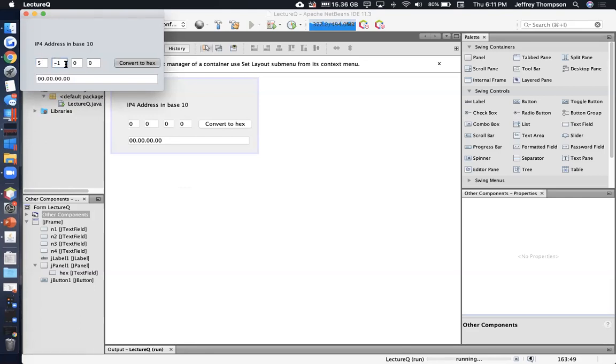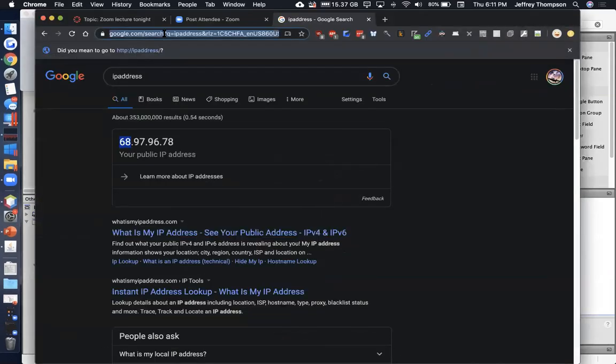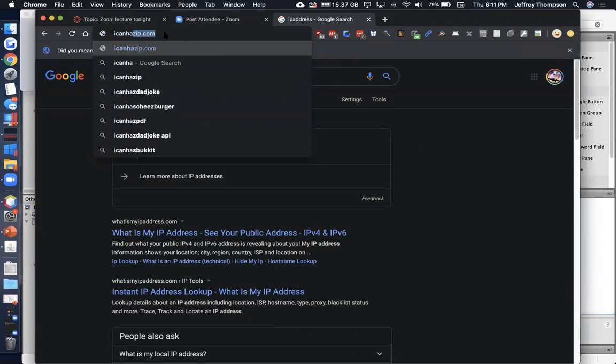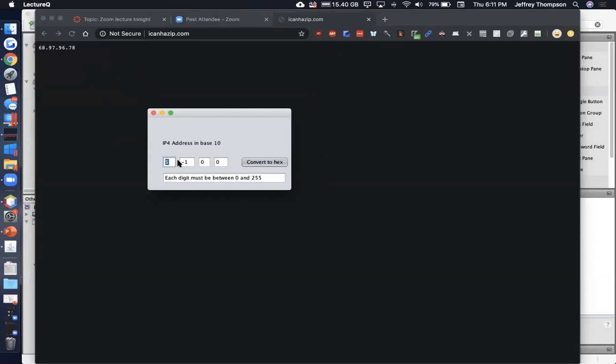Five, -1, right? -1's not possible. Okay, good. Each digit must be between 0 and 255. Very good. All right, let's test it out for reals. Let's put in some good numbers. Well, if I go to whatismyip, it tells me my IP address, 68.97.96.168. I'm going to type that in. 68, tab, 97, tab, 96, tab, 168.